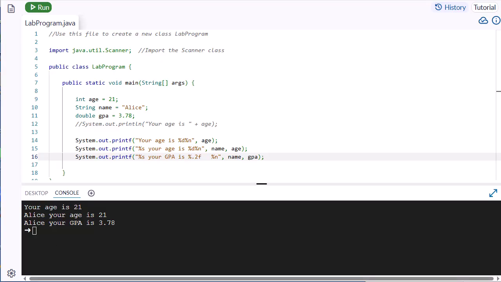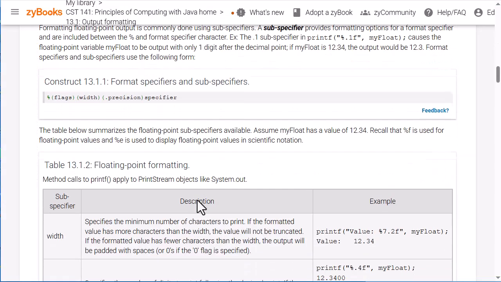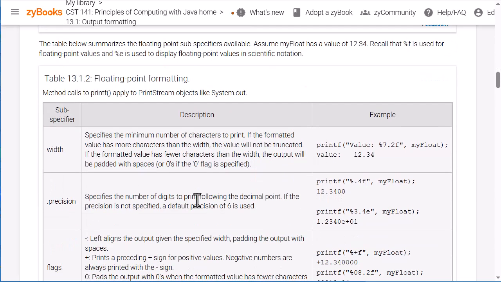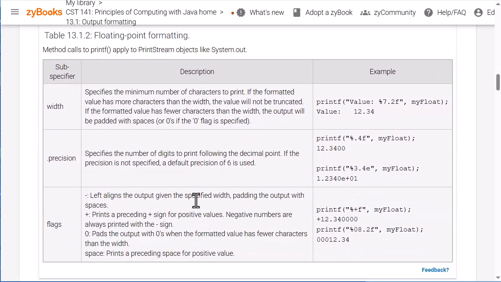Now, if we go back to our textbook, and we scroll down just a little bit, you see you have some modifiers here where you could give it the width, the precision, and it says dot precision, so you get an idea of the decimal places, and flags. So the width specifies the minimum number of characters to print. So it's kind of like how big a space do you want to put this in. So the %7.2f, well, the .2f we know is the precision, and the precision is 2 decimal points. The %7 is 7 characters wide.